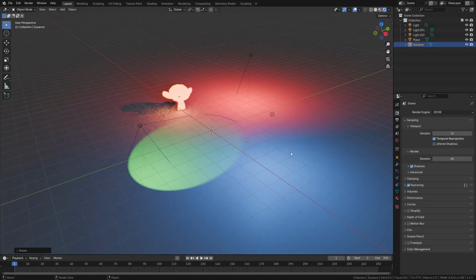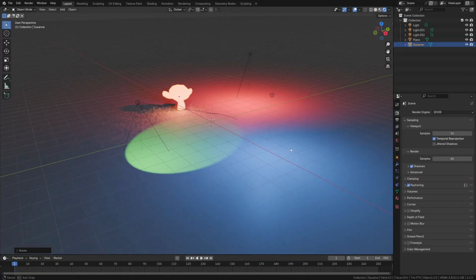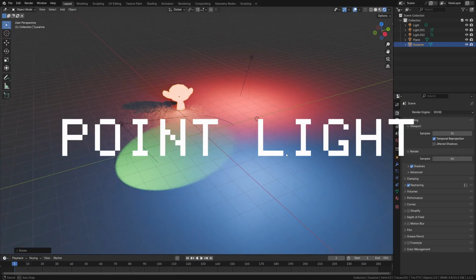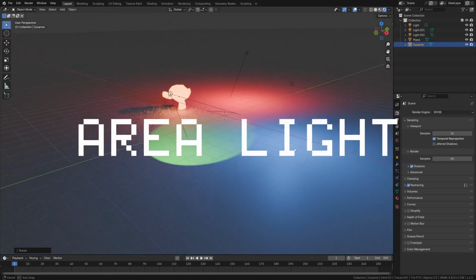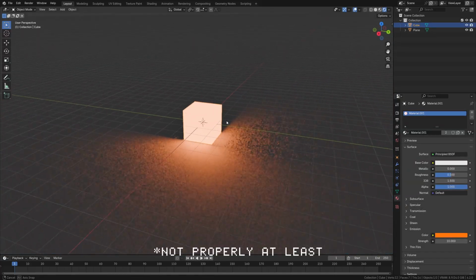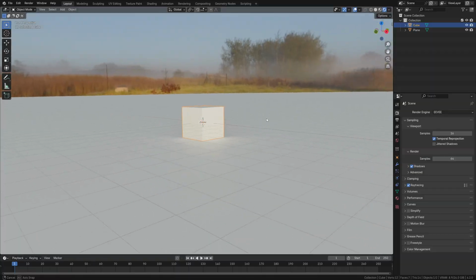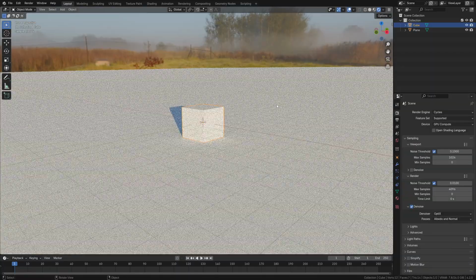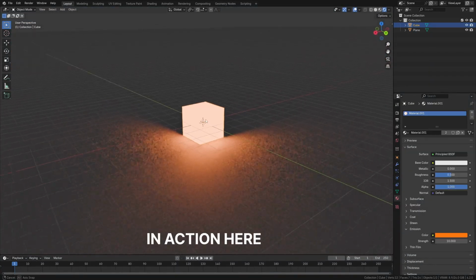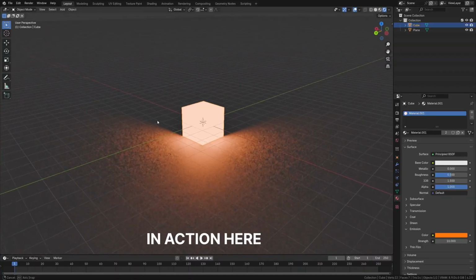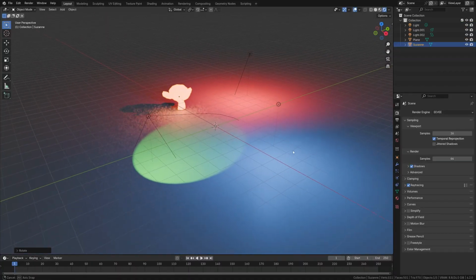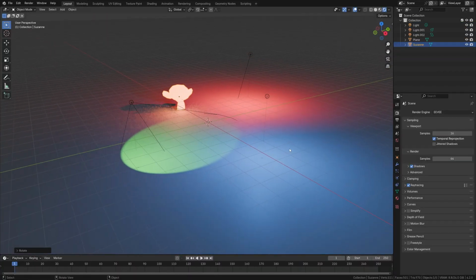EEVEE starts with light sources in your scene, similar to Cycles. These include point lights, spotlights, and area lights. Emissive materials don't work inside of EEVEE, the same for HDRIs, and can only be traced within the camera bounds using a technique called screen trace rendering, but more on that later. All the other actual lights function similarly to how they do within Cycles.